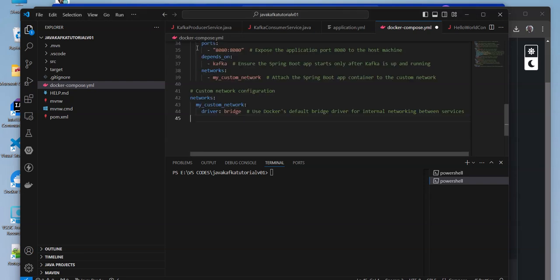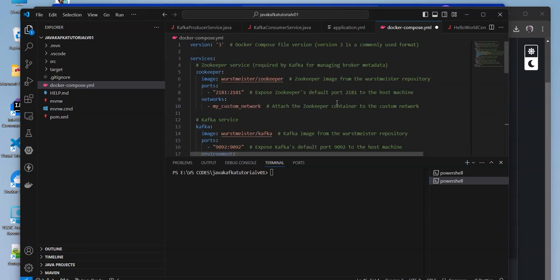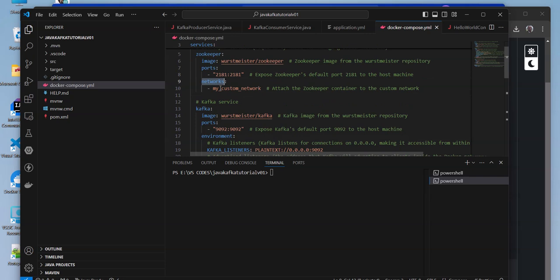So make it faster. Here, what we have is our service. This is Zookeeper, and this is the image that you want to retrieve for the Zookeeper. And here are the ports that were exposed for the Zookeeper, and this is our network definition that we attach to, from where we attach the Zookeeper container to our custom network.